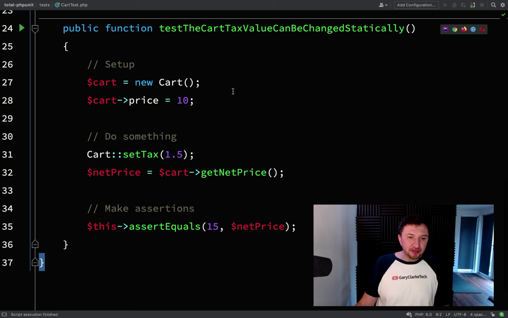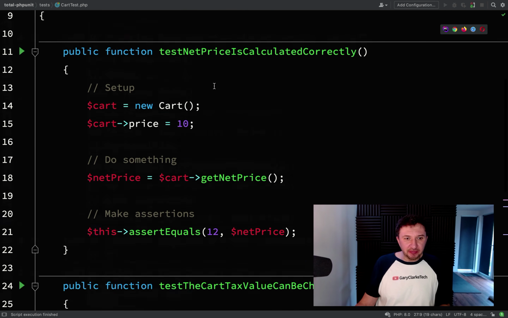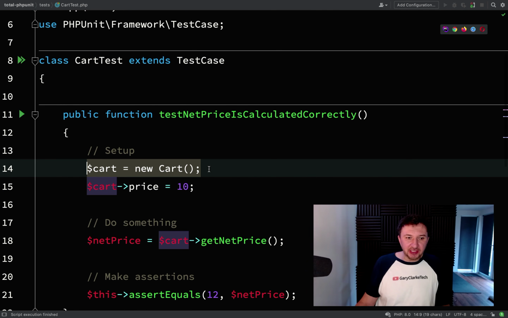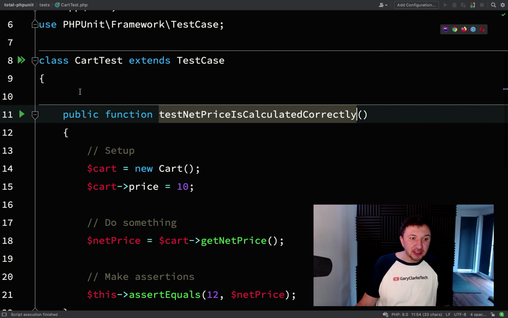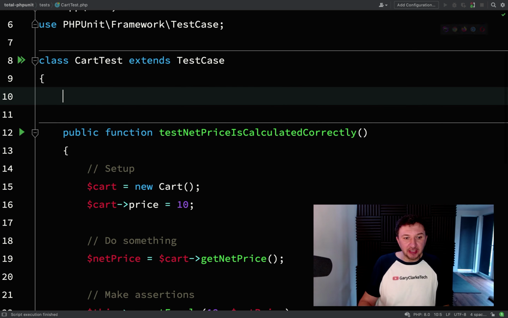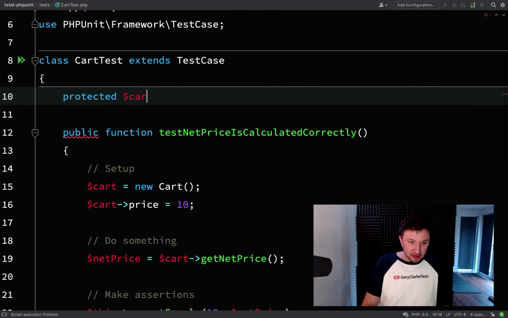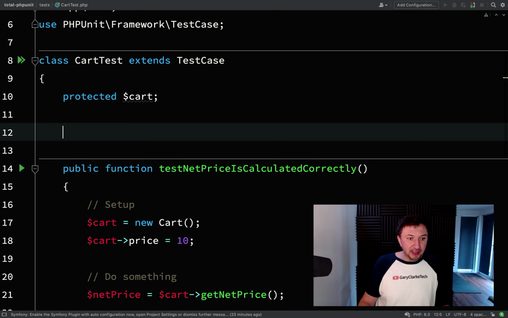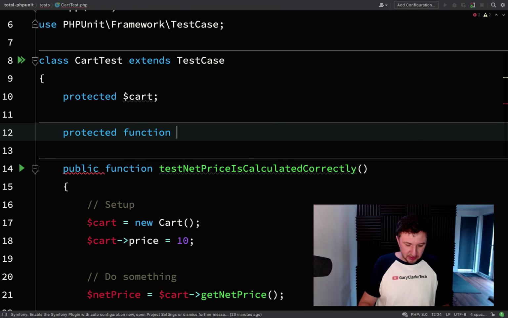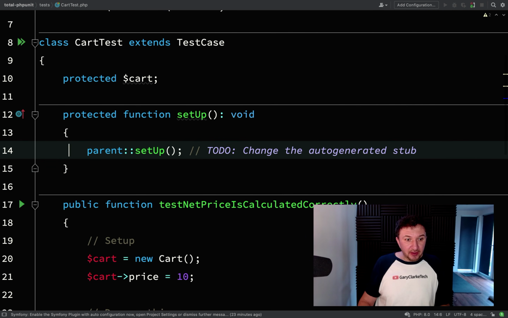Let's now remove the duplicate setup in our tests by having a setUp method which will be called before each of these. A good way to do this is to create a cart property on the test class, on the CartTest. So we'll just call it protected cart, and then we need our setUp method. So protected function setUp. Okay, I got a bit of autocompletion there. I'm just going to remove this.